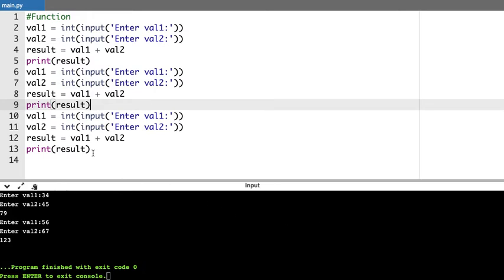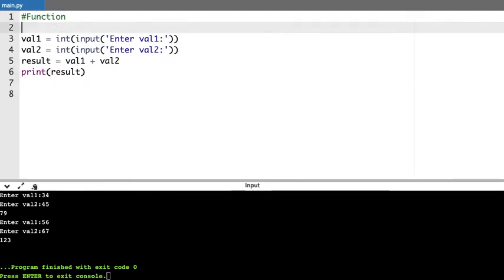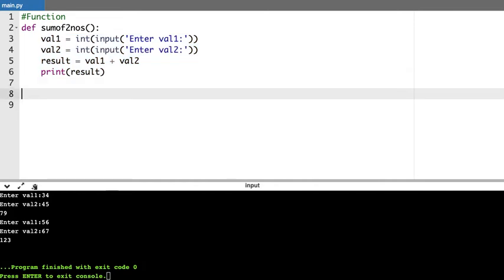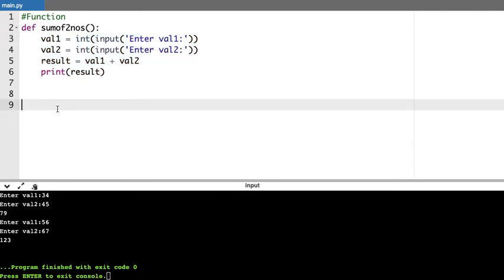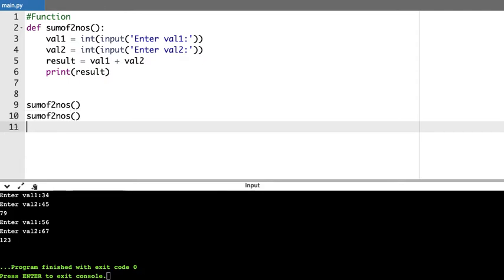Now let me tell you how to do the same process using a function. Let me just pull this out. I'm going to pack these 5 lines of code which are getting repeated in my program inside a function. Let me call it sum of two numbers. So whenever I require this addition of two numbers, I just call the function. That's it. Wherever in my program it's required, I just call the function. Now you can see it's clear and crystal.